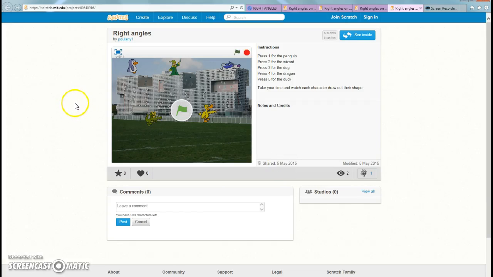They take a little while to load. You'll notice here I have this one labeled as right angles. Over the right hand side, you'll notice he has the instructions. Press 1 for the penguin, 2 for the wizard, 3 for the dog, and 4 for the dragon, and then 5 for the duck. I also have on here to take your time and watch each character draw out their shape, because you can just press 1, 2, 3, 4, 5 real quick and it'll show all of them. But I want you to take your time and really watch each character as they go through their shape so you can get a better idea of which ones have the right angles and which ones don't.